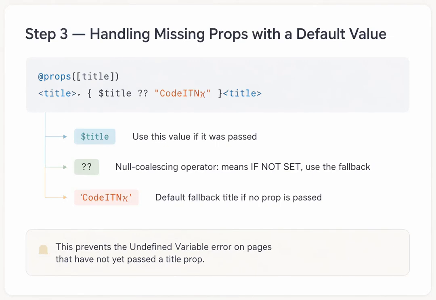Now, what happens when a page like the entertainment or category page calls the layout but forgets to pass the title prop? You get an undefined variable error. The layout tries to use $title, but it was never defined for that page. The fix is to use a fallback default value. In PHP and Blade, you can use the double question mark operator, the null coalescing operator, to say use $title if it exists, and if it does not, fall back to a default string like code.itn.